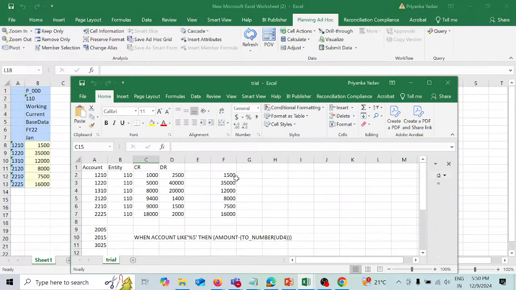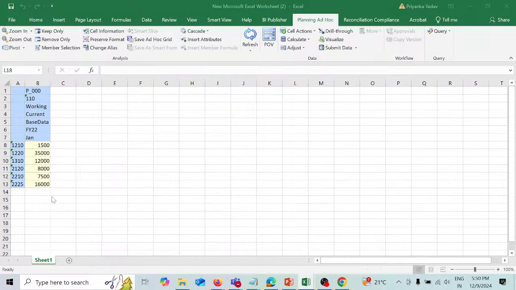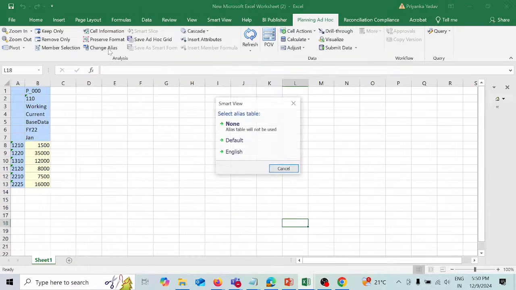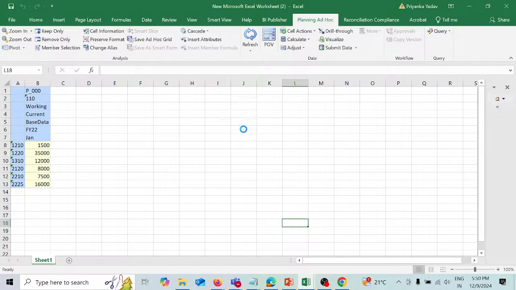Now you see, this is what we want. 1500, this column I'm talking about. 1500, this is the difference. 12,000, 8,000, 7,500, 16,000. So this is what is loaded. 1210 was having one credit figure and one debit figure. Being asset, I will show you, here I will change the alias so that you get to know which one is asset and which is the liabilities.